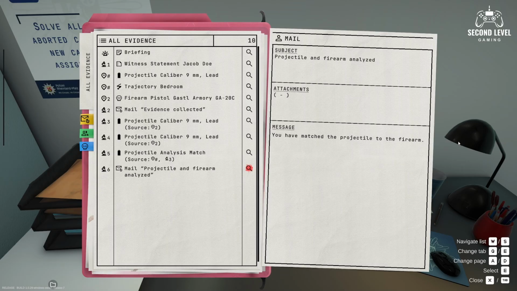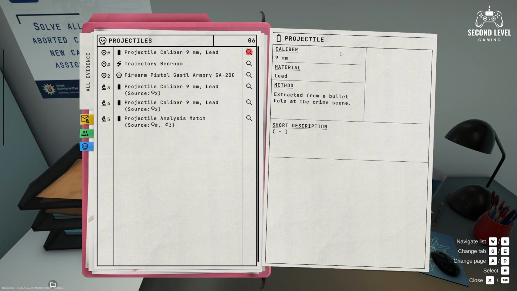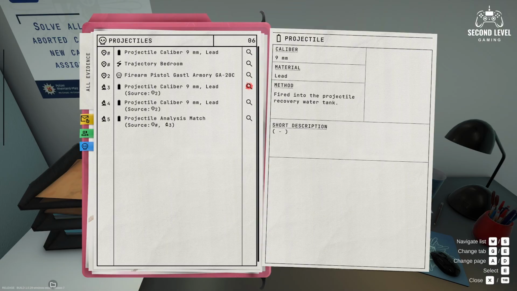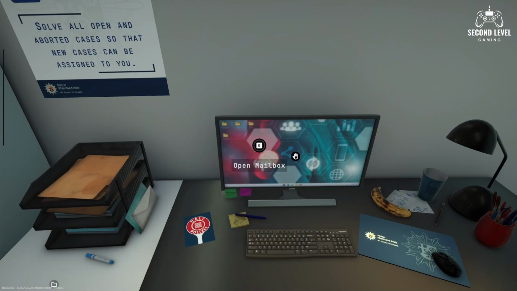Match them up. Extracted from bullet hole at the scene. That was the projectile where it went, trajectory. That was the gun. I got 2 of these. Hopefully it doesn't really affect anything. And they were a match. So that gun fired that bullet. That is what I know for a fact.